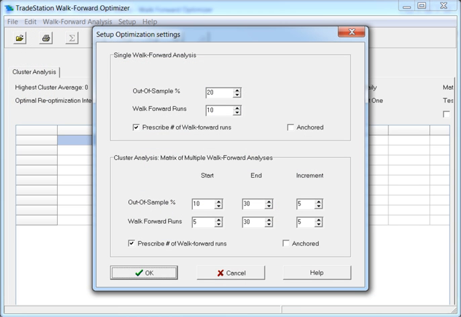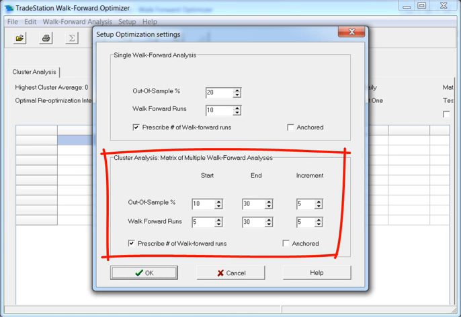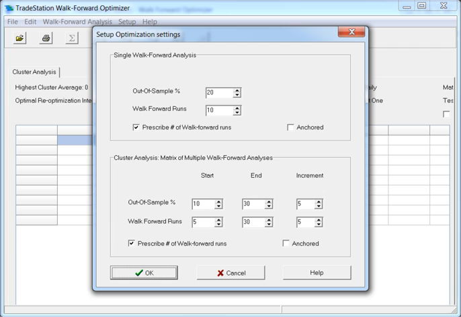While a single walk-forward analysis may provide a preliminary indication of whether a strategy is robust, the cluster analysis is generally a more comprehensive method of testing the validity of a trading strategy.